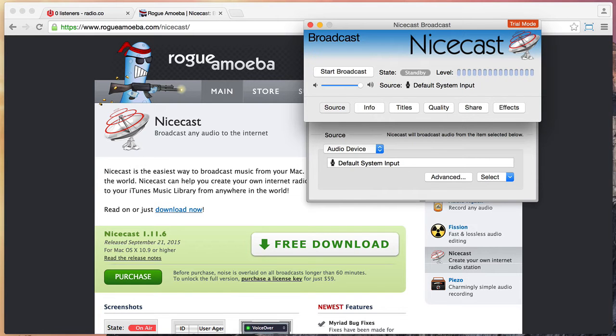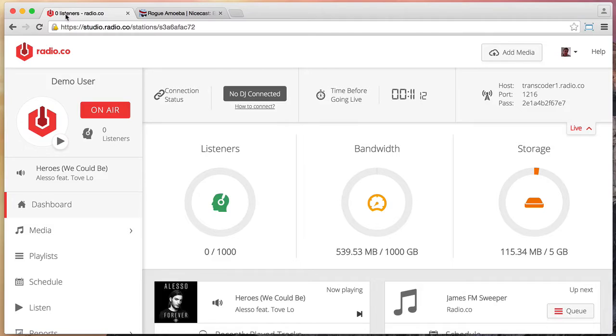And what I'm going to do is show you how to use Nicecast, which is live broadcasting software for internet radio stations. It can be installed on Mac, so it'll work on an iMac or a MacBook Pro, and it's available from Rogue Amoeba. Now, this is a paid bit of software. However, there is a free trial available from their site, which I'm going to show you how to set up and use to broadcast live to Radio.co today.